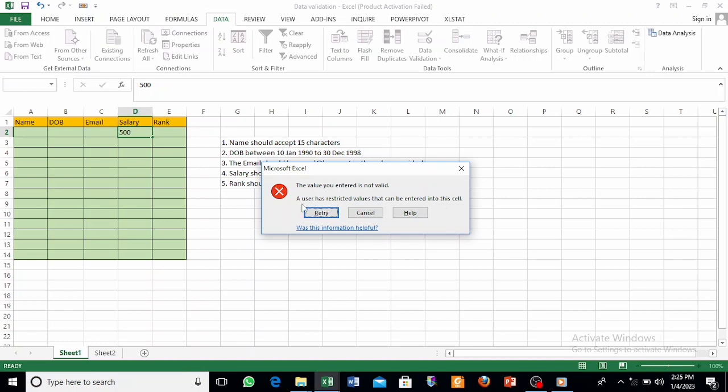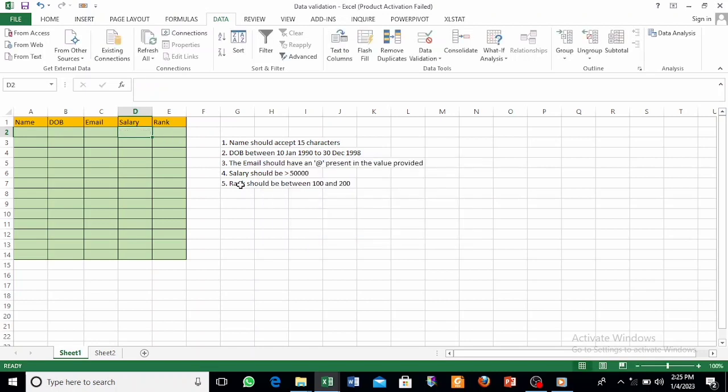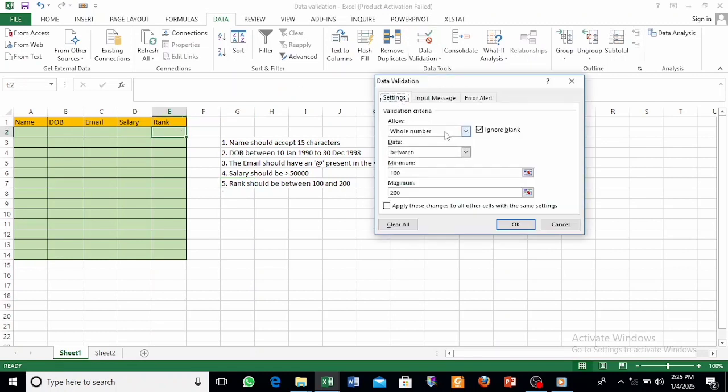The value you enter is not valid. The user has a value that can be entered into these cells. Also, it says rank should be between 100 and 200. So to do that, come to data validation, settings, then allow whole number, and then the data will be between. Click on between. Minimum value should be 100, maximum value should be 200. Apply to all the cells.